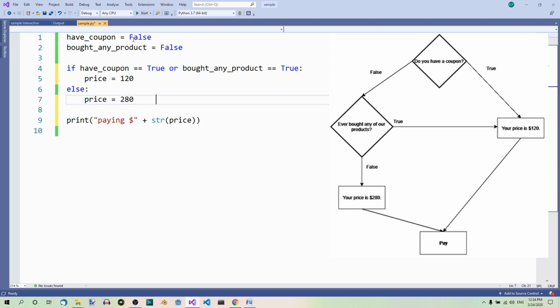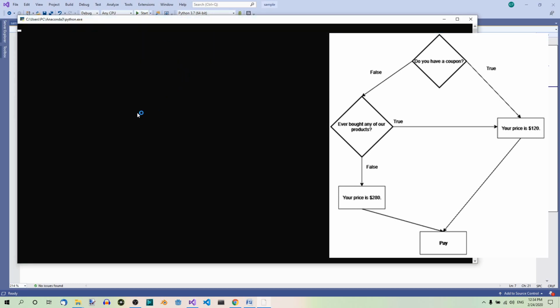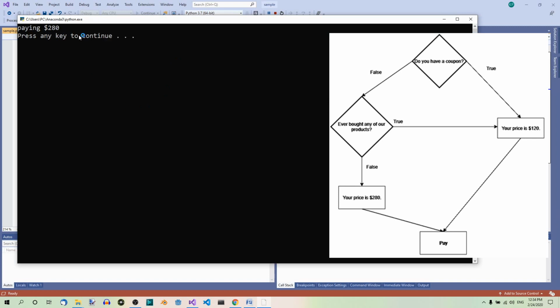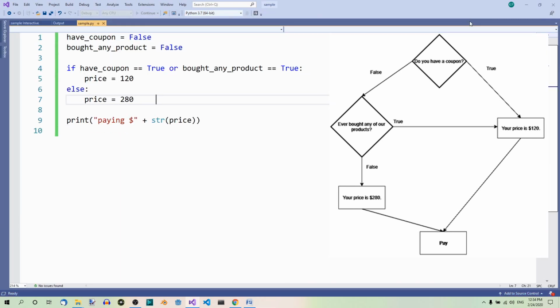With these two variables set to false, the result will be paying 280, just like before. This code is just simpler and better. And now we can make this code even simpler.